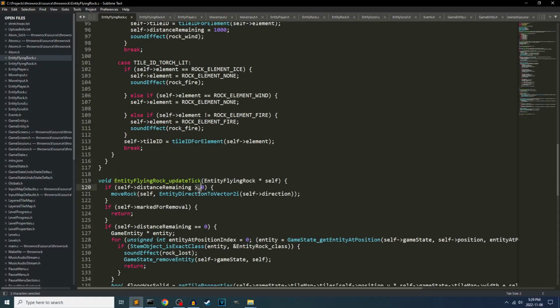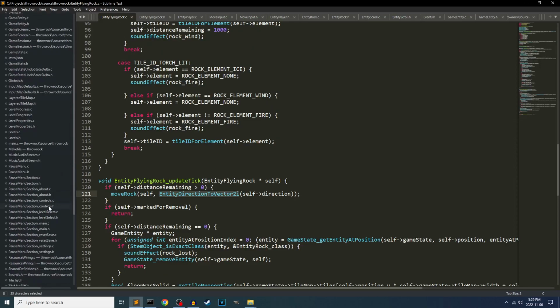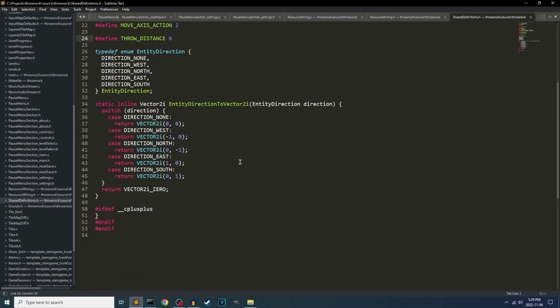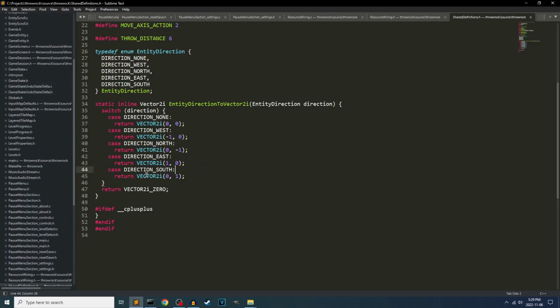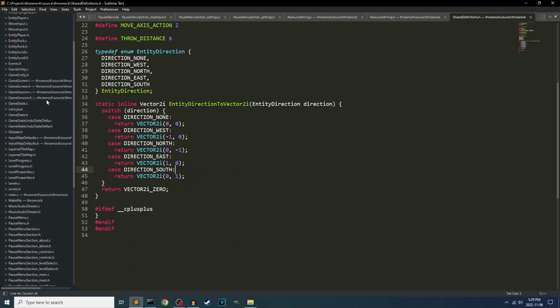Entity direction to vector 2i, where is that? Is that like shared definitions? Yeah, here we go, just a simple switch statement. 0, 0, 1, 0, negative 1, 0, 0, negative 1, 1, 0, 0, 1. That's all. 0, 0, if you somehow have memory garbage in there, that's none of these expected values.